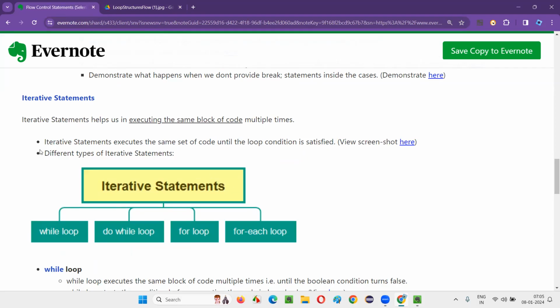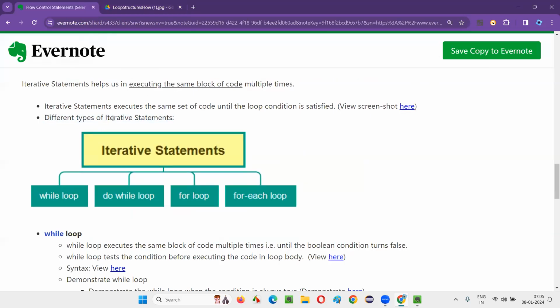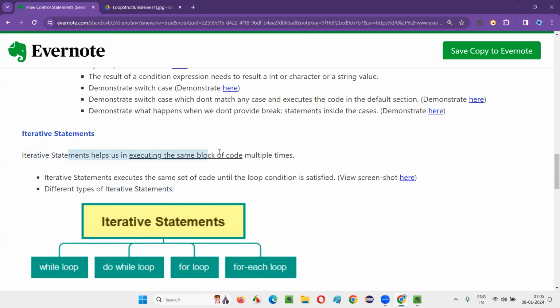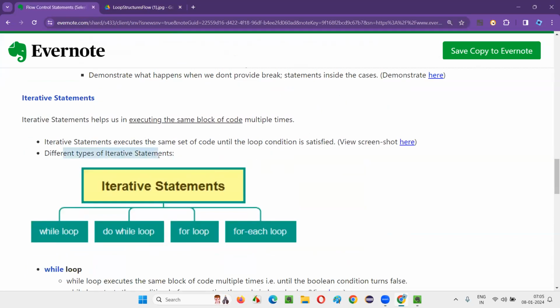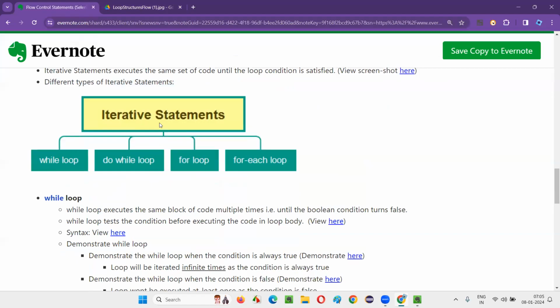Great. So now let's go ahead and understand the different types of iterative statements, where the same block of code will be executed multiple times until the condition is satisfied. When the condition becomes false, then only the execution of that particular block of code will be stopped. Otherwise, it will be executed multiple times. What are the different types of iterative statements we have? While loop, do while loop, for loop, and for each loop. Let's write them down.